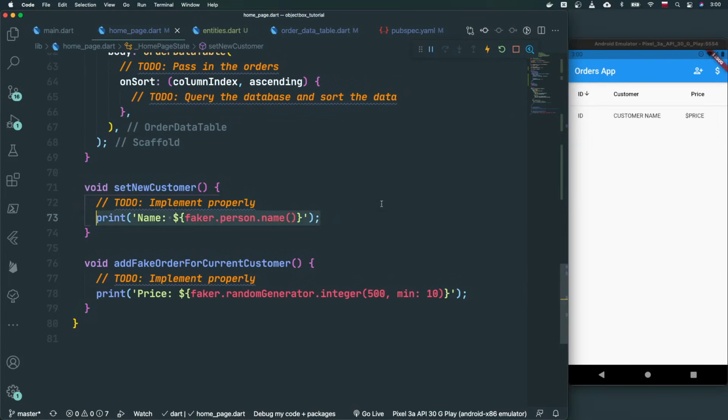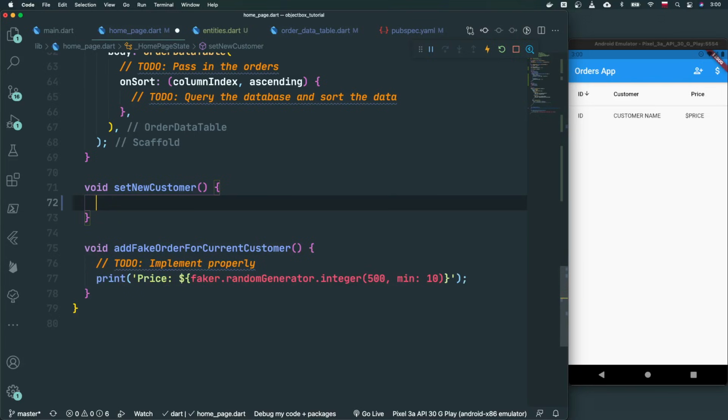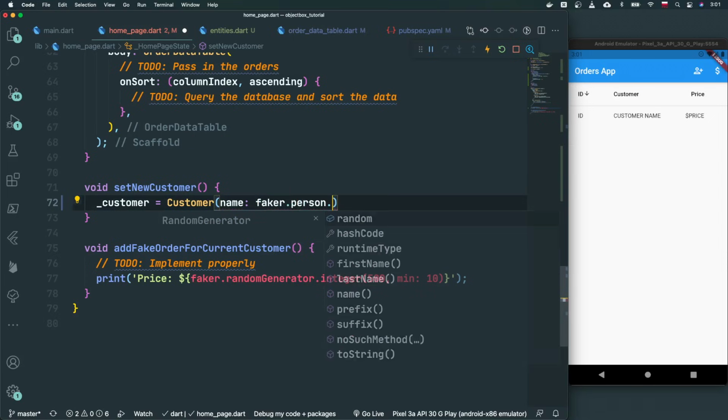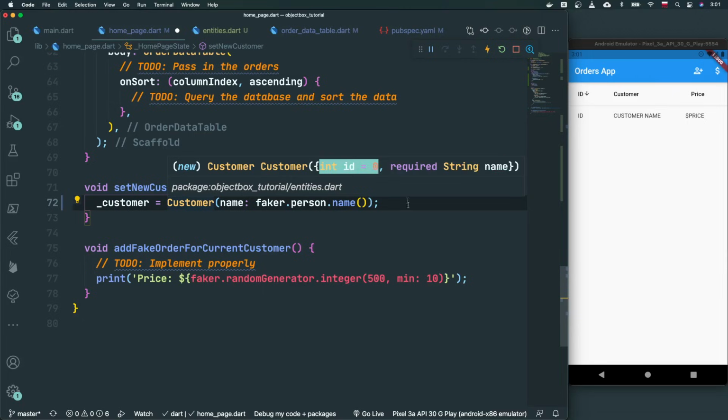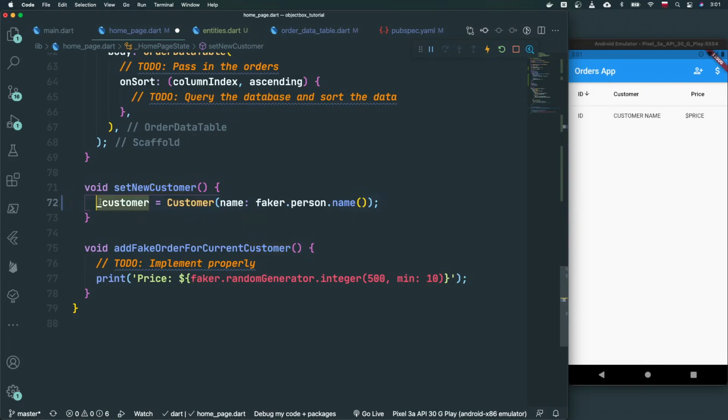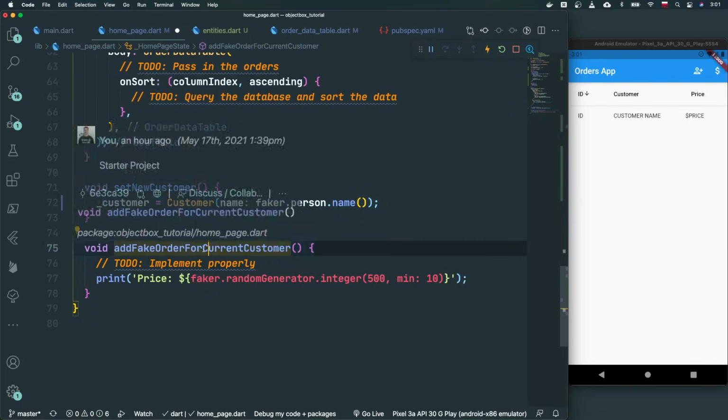We are going to instead say customer is set to a new value, which is going to be a Customer, and we're going to populate the customer with a name from faker.person.name. Again, we do not populate the ID. That's the part that ObjectBox is going to do. Once we have this customer field inside of our state class, we can add a fake order for the current customer, right?